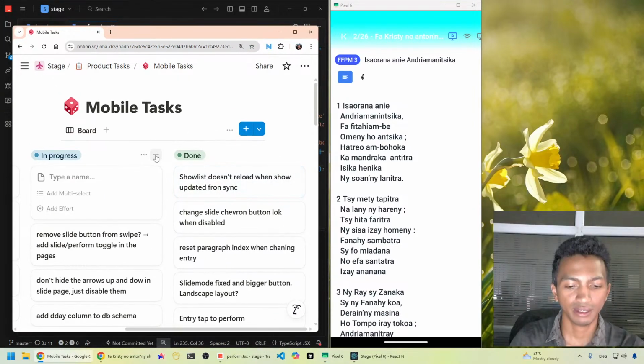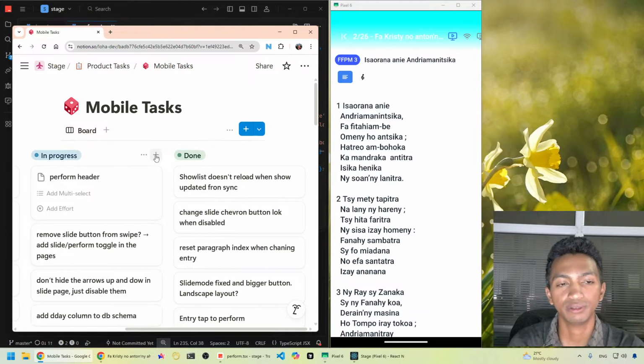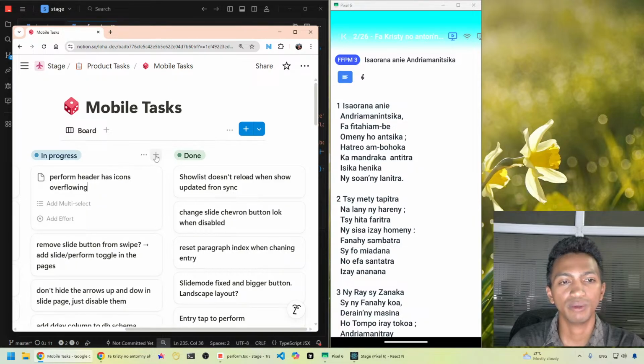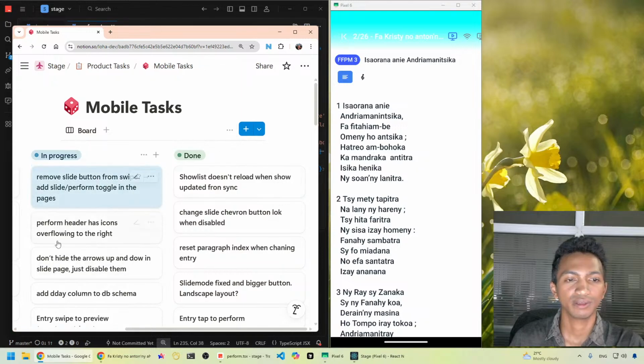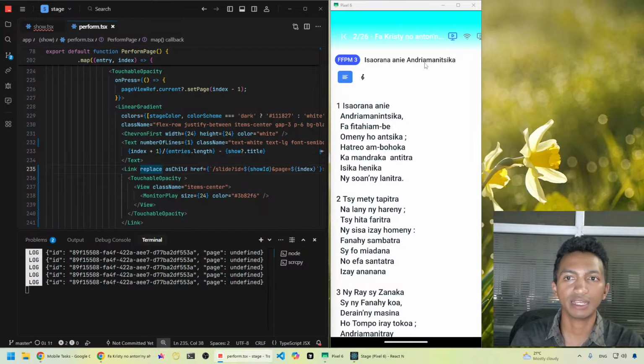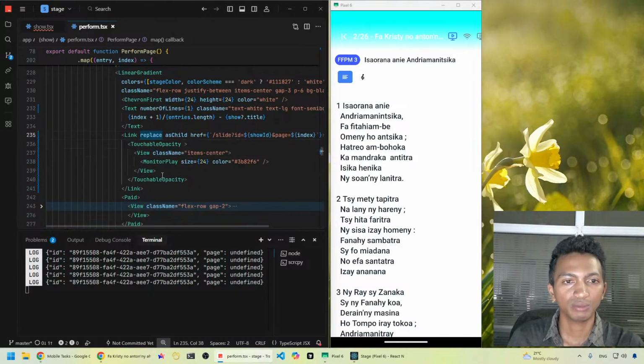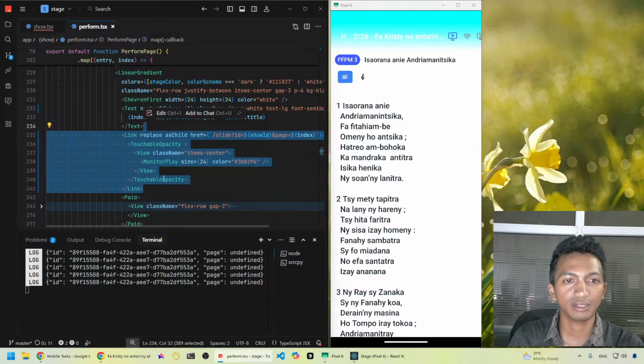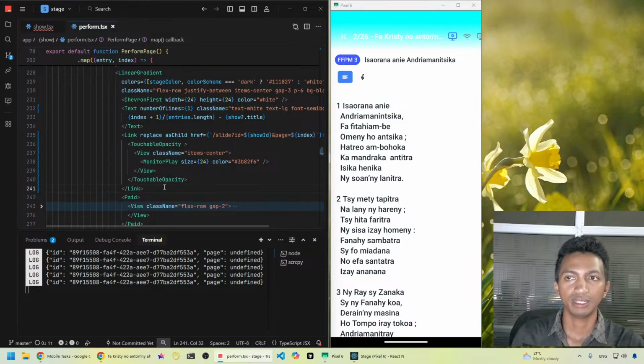Let's create that task. Perform header has icons overflowing to the right. Okay. Wonderful. Perform header has icons. Remove slide button from swipe. Add slide perform toggle in the pages. So we have slide button here. And now what we need to do is to add a perform button in slide.